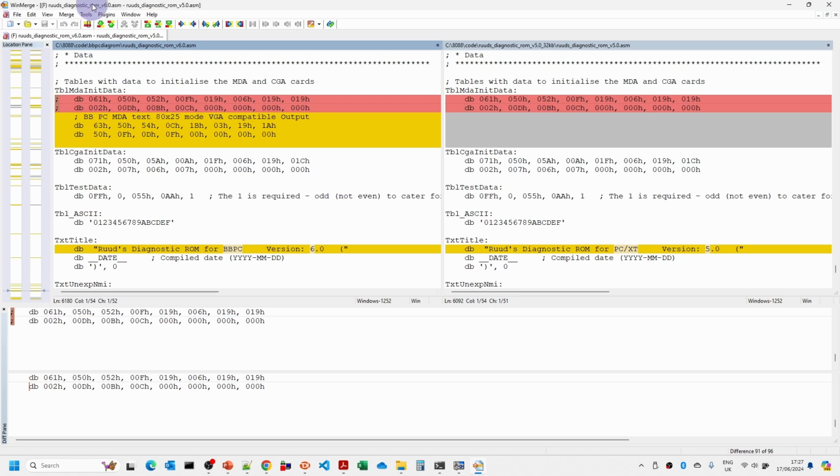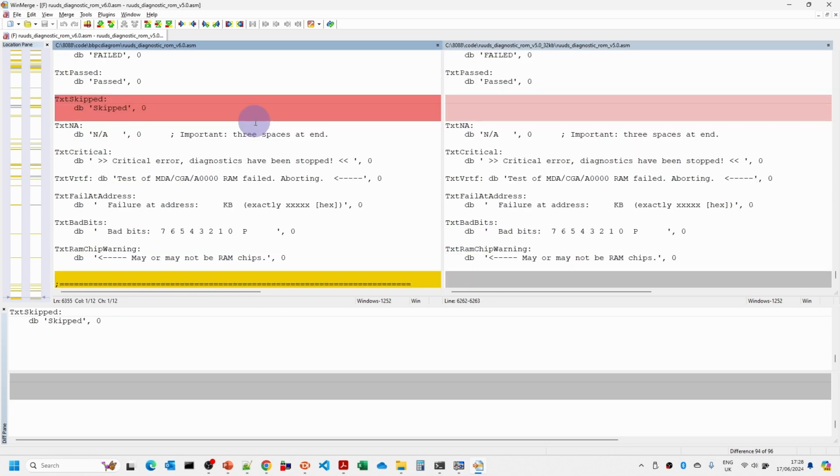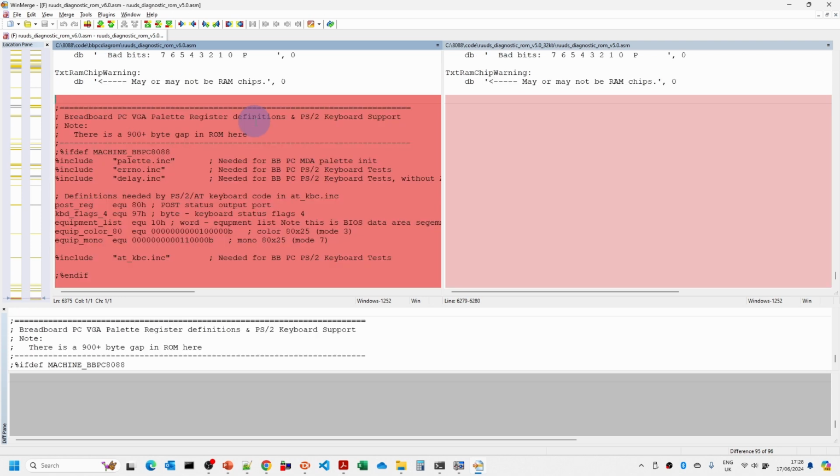And then this is where we've got the different timing signals. So the original MDA card only worked with MDA compatible monitors, which were about 50 Hz refresh rate. So this actually updates the video controller CRTC chip to use VGA compatible timings. Just our text titles, our skipped message, and then this is the additional code I needed to add for defining the VGA palette register definitions.